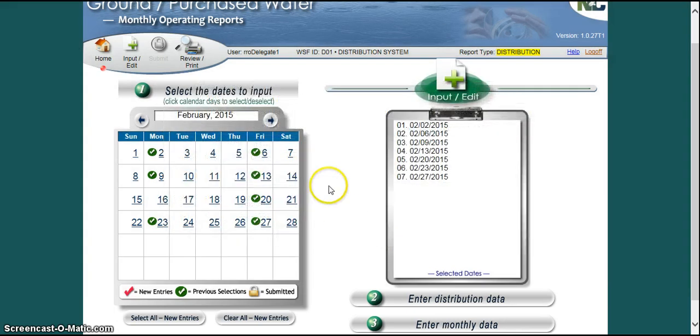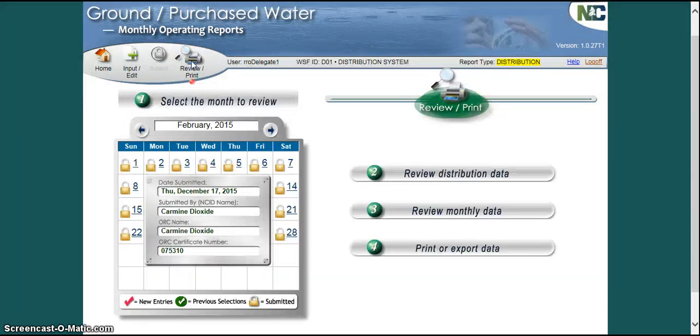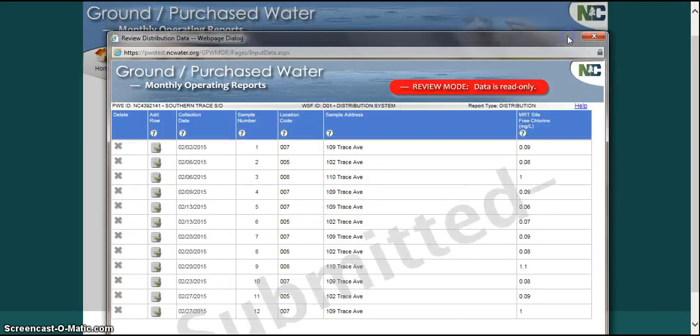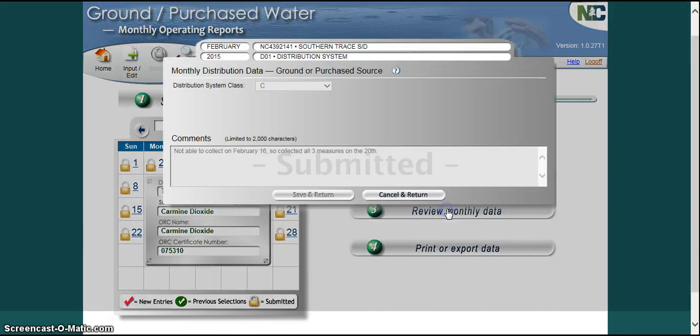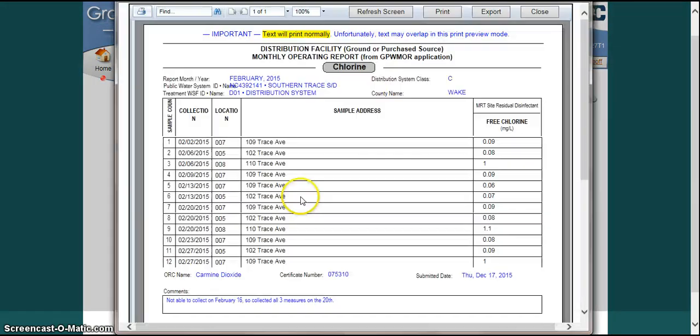I can return to the home screen. And now that I'm back at the home screen, I no longer have the option of submitting the February report, since it's locked now. But I can review it and print it. Review and print will allow you to print any of the months. I can review the distribution data, I can review the monthly data, or I can print and export. And there's a printout that would look like what it would look like for a PDF file.